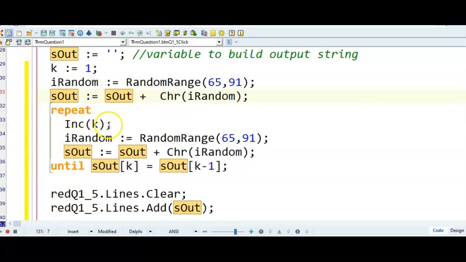Now I'm ready to add the other characters. So I'm going to add the int k, so I can keep track of the number of characters I'm at to be able to do my testing. And every time I loop, I pick a new random number and I add that random character then using the char function of that random number. So this is the method you should always use to create a random string of letters from the alphabet.